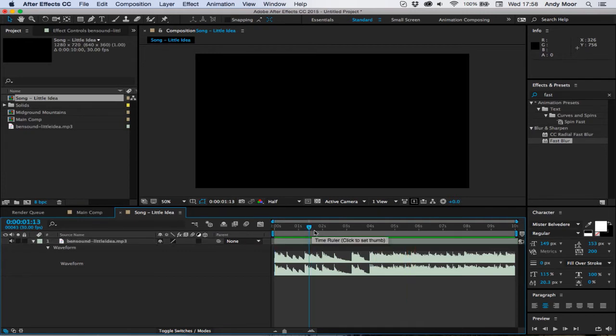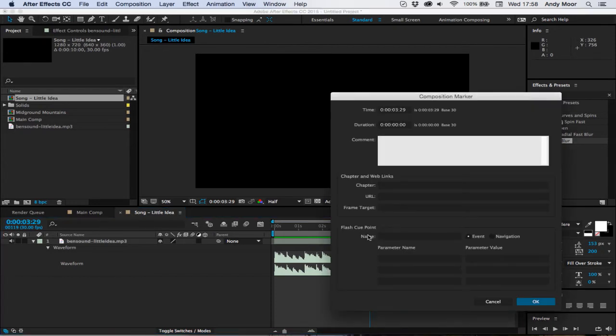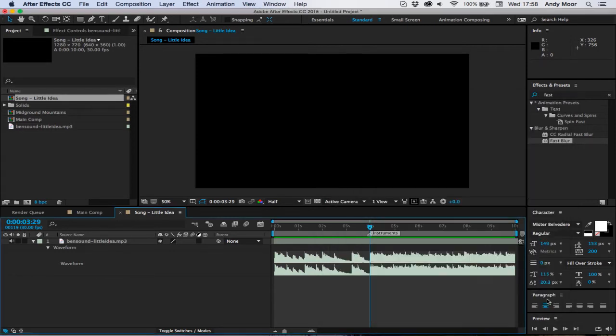So now that I've got my song positioned where I want it to be, I'm going to put my cursor on the section where all of the instruments come in, and press the asterisk key in order to set a marker, which lets me know this is where the song instruments come in. There we go.